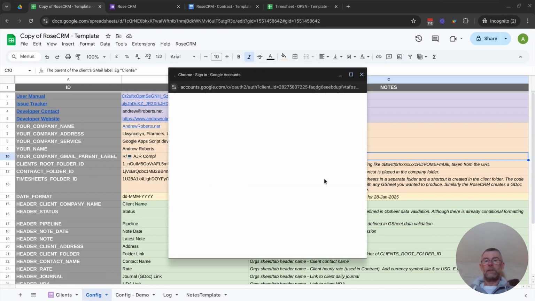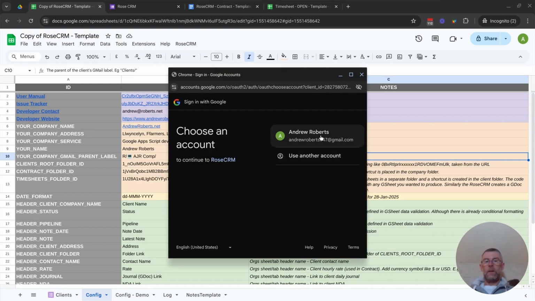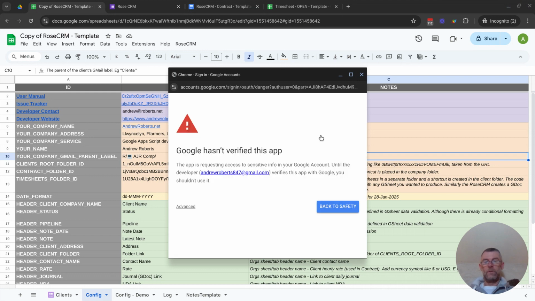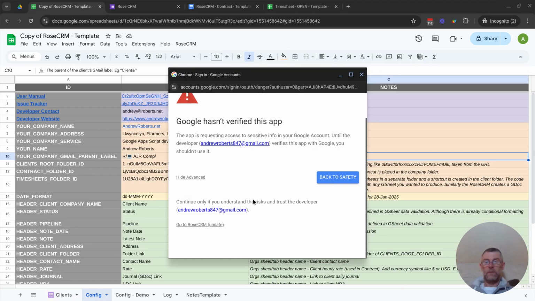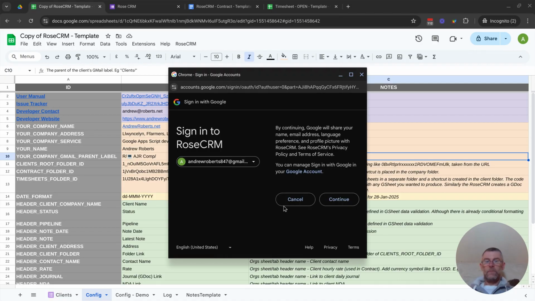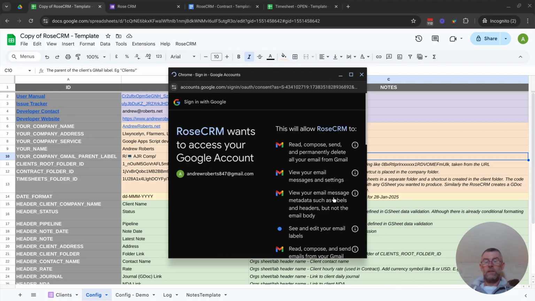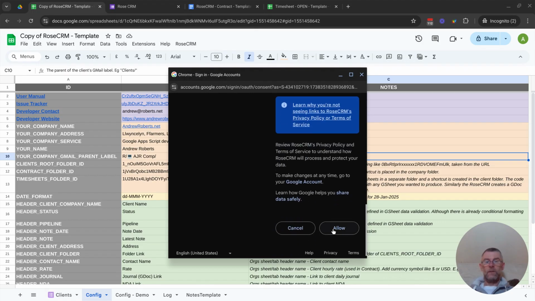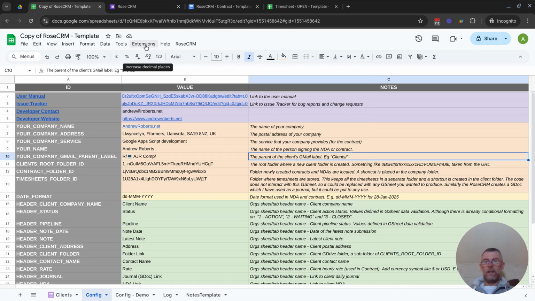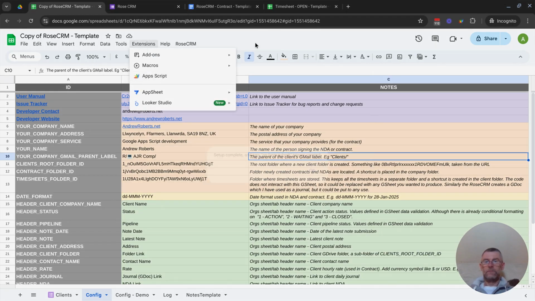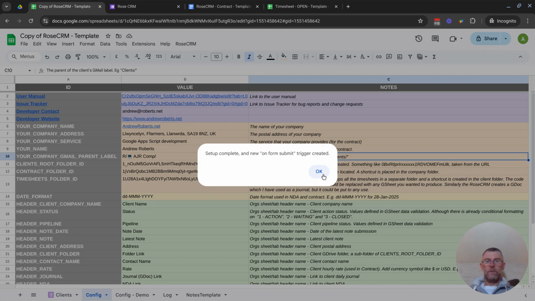Because we're going to be accessing and creating files and folders on your G drive, we need to authorize the script. Now unfortunately the script hasn't been verified by Google yet, so to get to the script you need to click on Advanced and then RoseCRM. The script is going to be bound to the sheet, so if you ever do need to take a look at it, you simply need to go through Extensions, App Script to see the script itself. Okay, so we've completed the setup and we've linked up the two.